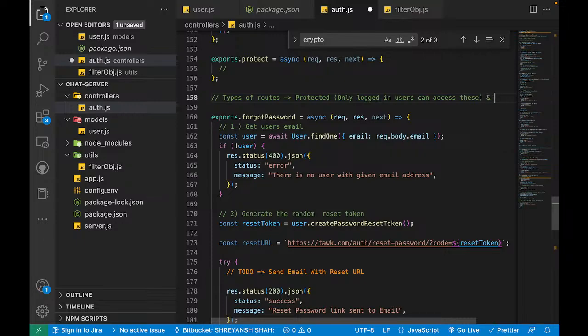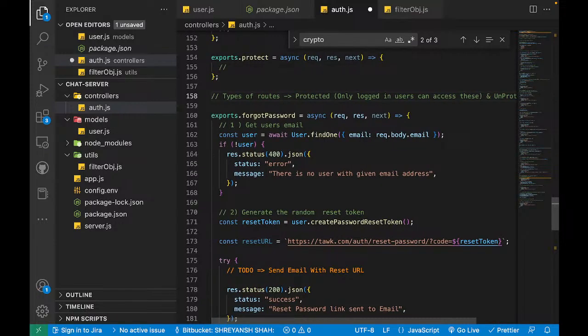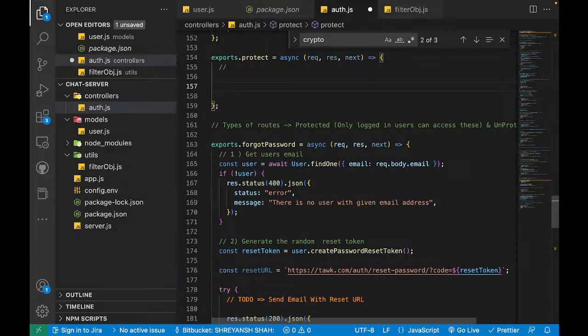And there is another type of route which is unprotected, and this is just the reverse of what a protected route is. So now this is enough talk about it. I hope I am very clear about this. Now let's actually start building this protect functionality.